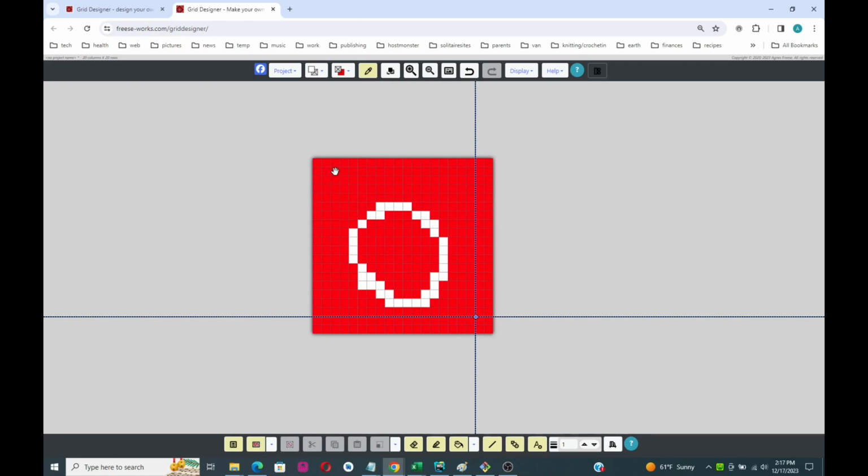Okay. And the same with if you share a project. If you share the project and somebody opens it up and loads it into the Grid Designer, they will get the same positioning of these things.